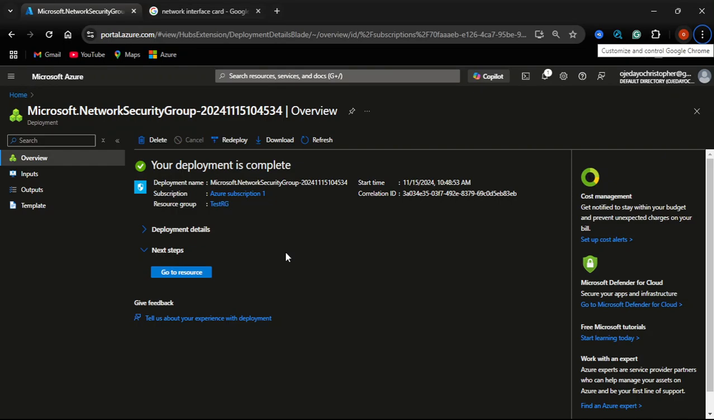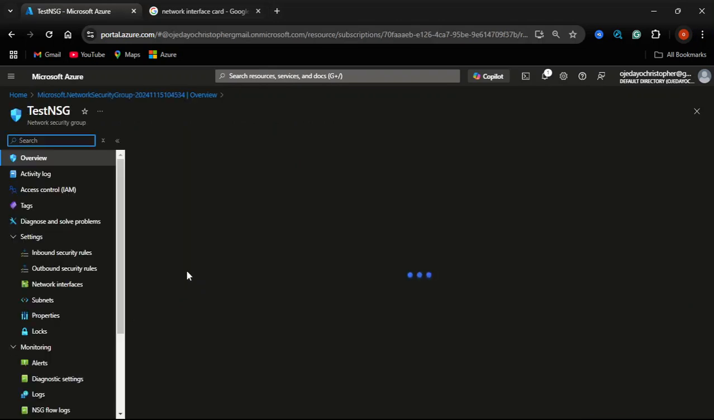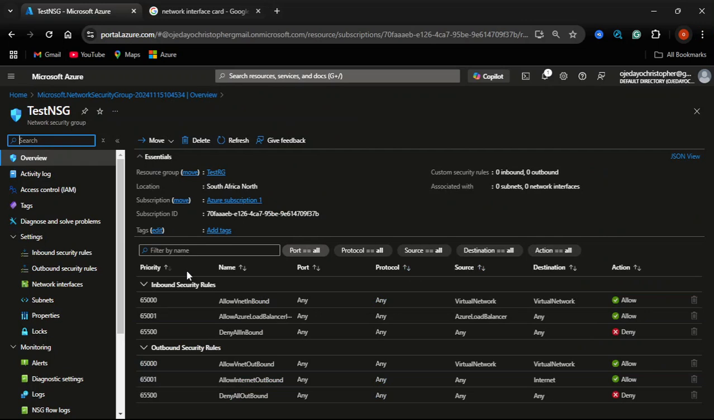All right, so our NSG is ready. Let's click on go to resource. Now we have all these. The first thing we want to do is to click on subnets.